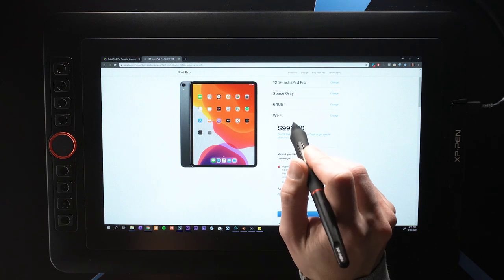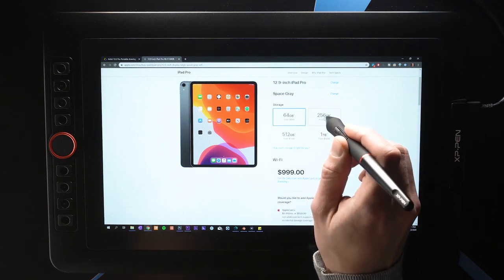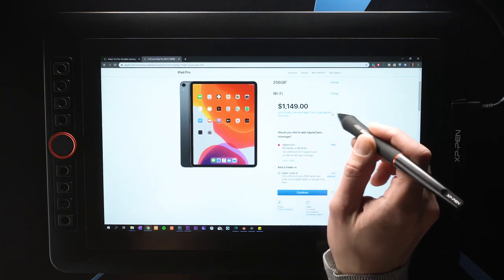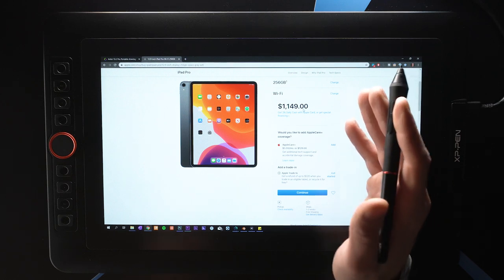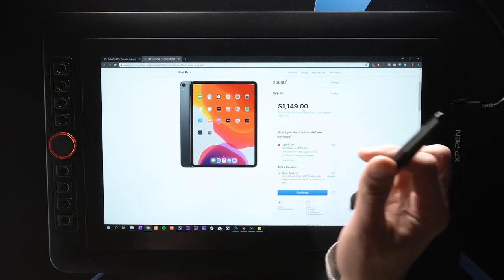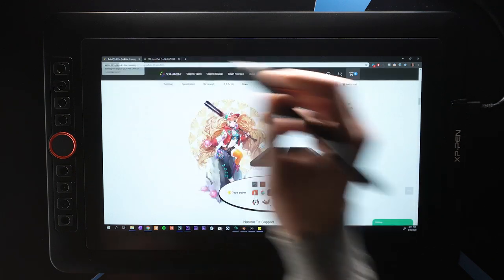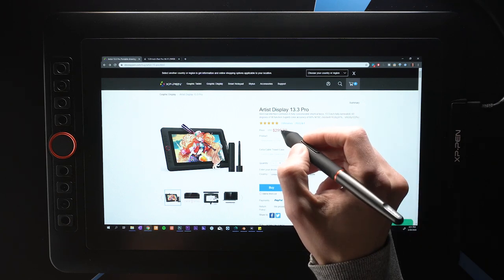And you probably don't want to go with the lowest storage. So let's pick one above that. And that would be the 256 gigabytes. And that's $1,149. That's a lot of money. And you don't even get the pencil with this. So let's take a look at how much an Artist Display 13.3 inch Pro costs. We can see it's $299. And that's with the pen.